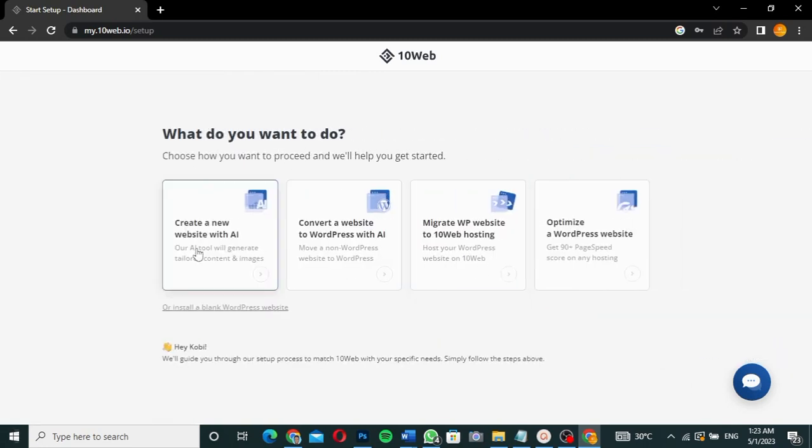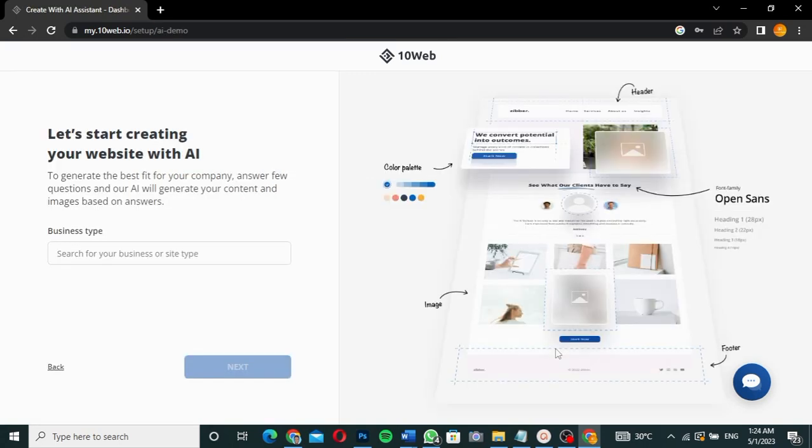Then it asks what you want to do. Do you want to create a new website, convert a website, migrate a website, or optimize your website? Or you can also install a blank WordPress website. I'm going to create a new website with AI, so I want AI to create this new website for me. I'm going to click on it, and then it will ask me a few questions. The first is the business type, so what business type are you in? I'm going to say graphic and web, and then click on next over here.